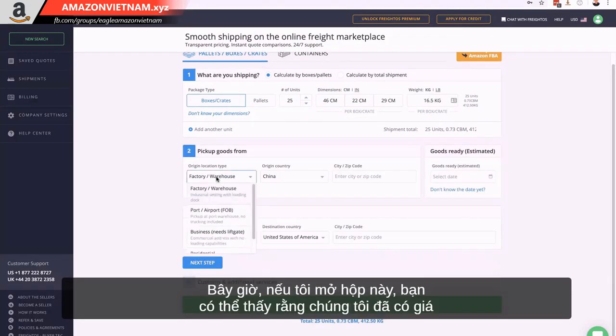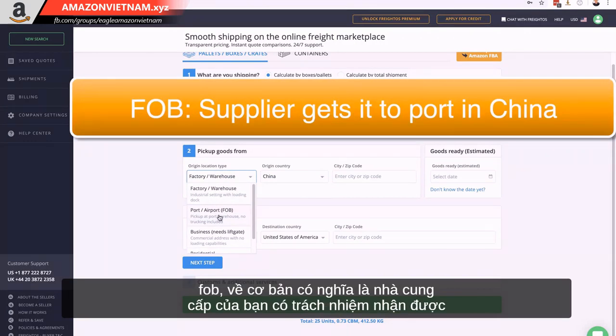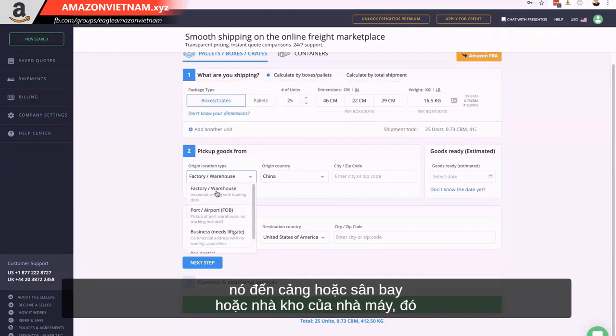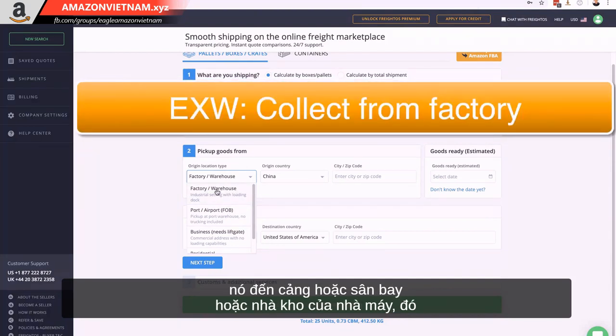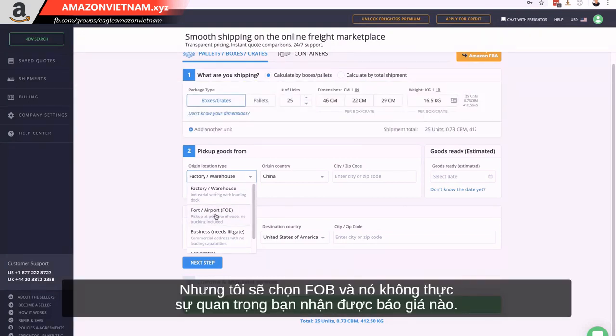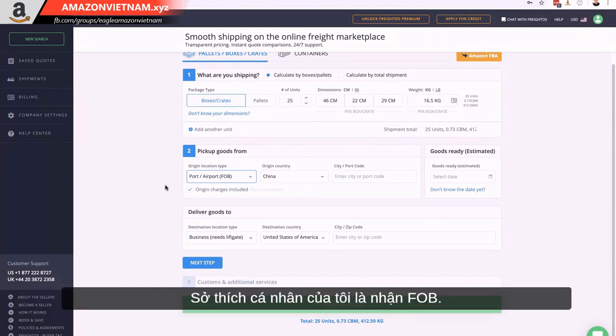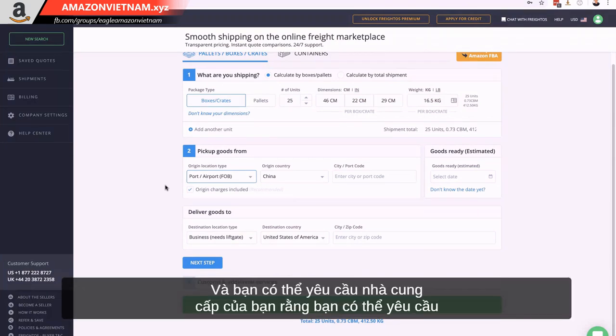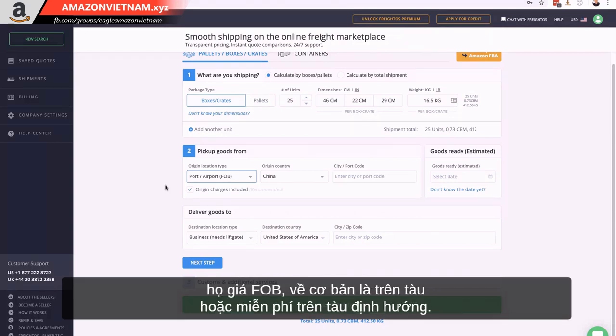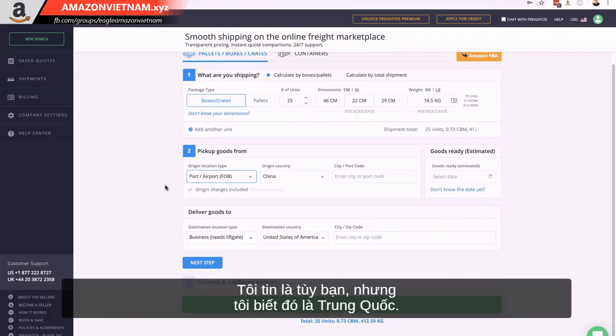Now, if I open up this box, you can see that we've got an FOB price, which basically means that your supplier is responsible for getting it to a port or airport, or factory warehouse, which would be EXW, and it would be your supplier's factory. But I'm going to select FOB, and it doesn't really matter which quote you get. My personal preference is to get FOB, and you can ask your supplier that. You can ask them for the price at FOB, which basically is freight on board or free on board, or EXW, it's up to you.